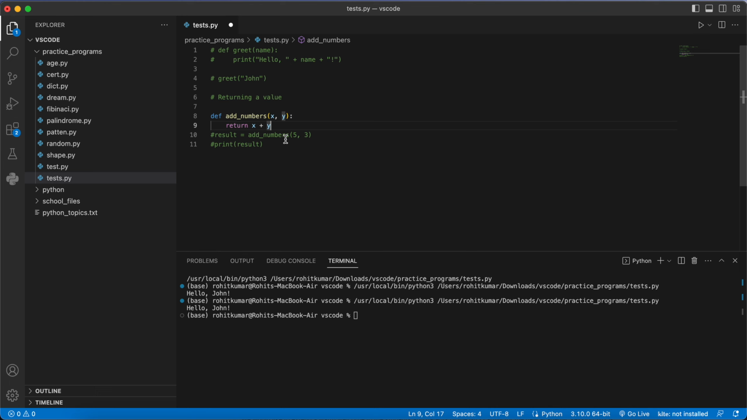So in this example, we define a function called add numbers that takes two arguments, x and y. The function returns the sum of x and y. We can store the return value of a function in a variable. Here's an example for that. result equals add numbers 5, 3, print result. So in this example, we call the add numbers function with the arguments 5 and 3 and store the return value in a variable called result. We then print the value of our result to the console.